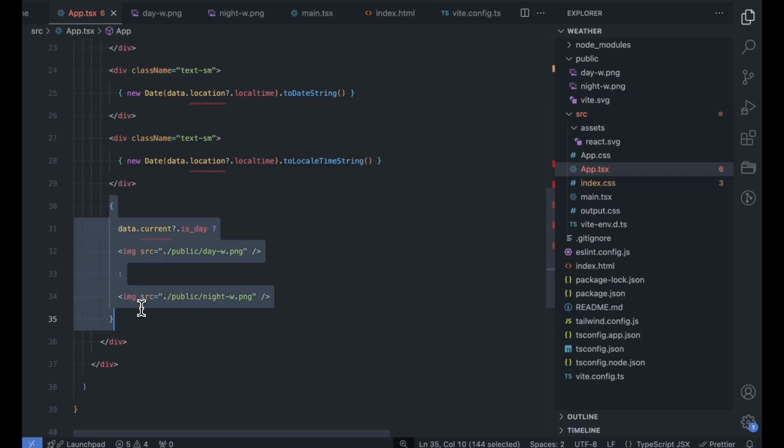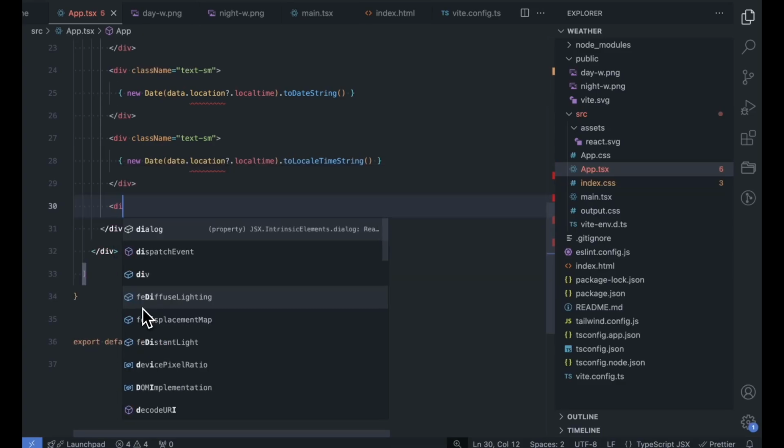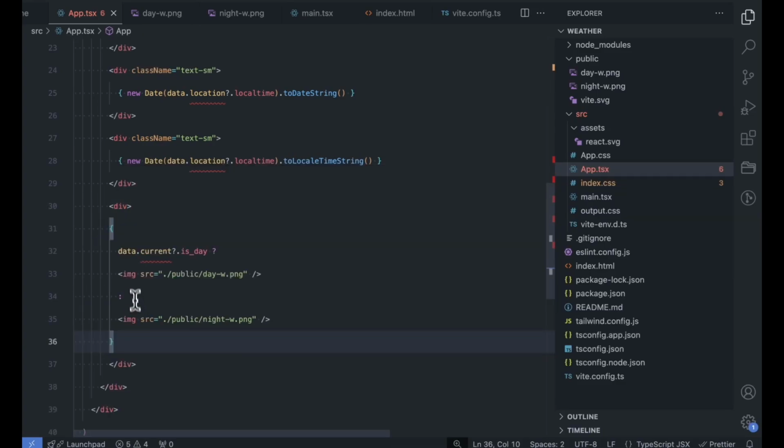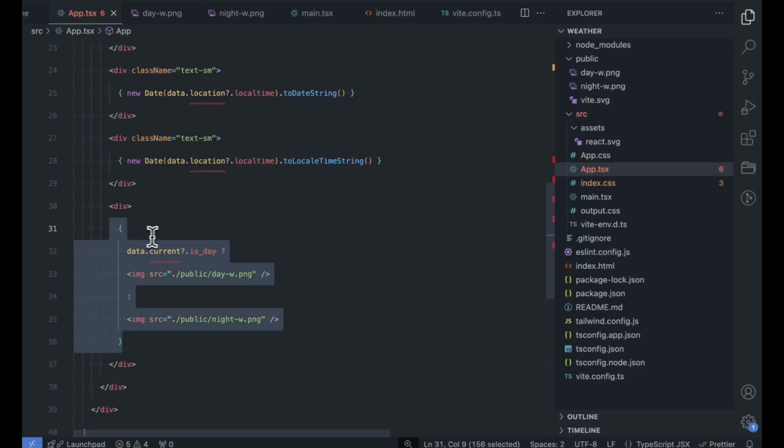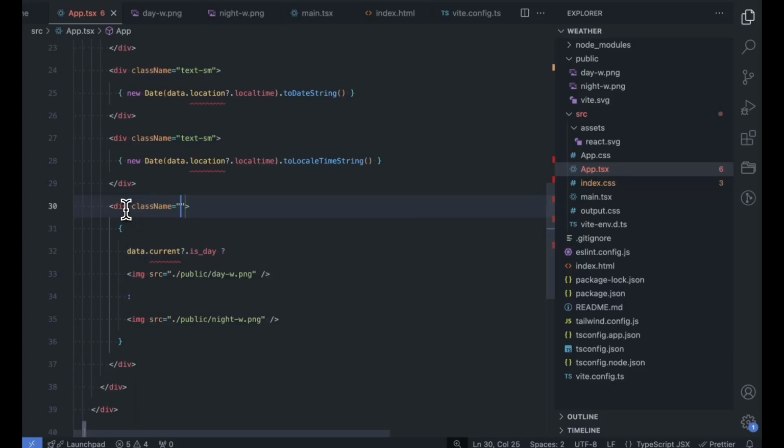I'll be adding a parent to this so that I can style it accordingly. Let me add some classes. The first would be flex and justify center, because I want it in the center. It's currently not. And then to the image I'll be adding a height. This is too small, I need to increase it.